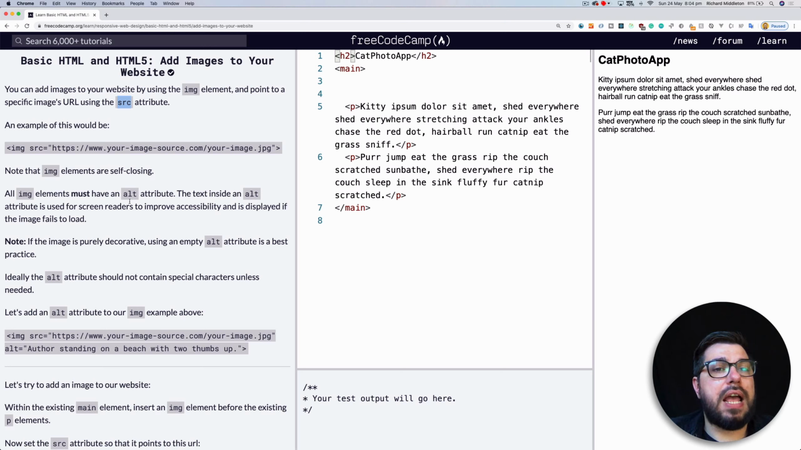All image elements must have an alt attribute. The text inside the alt attribute is used for screen readers to improve accessibility and is displayed if the image fails to load. So basically, people using screen readers, generally speaking, will be people who are visually impaired. So they want to know when they're tabbing over it, when their screen reader's going down the page, that it will say something like cat image, cute cat image, something like that. If the image is purely decorative, using an empty alt attribute is a best practice. Ideally, alt attributes should not contain special characters.